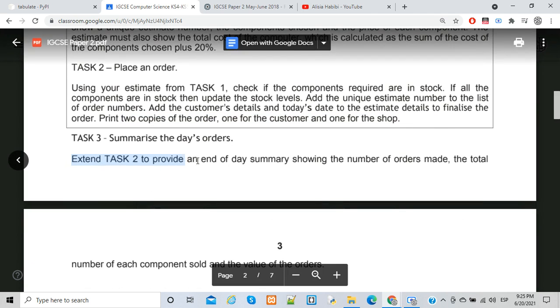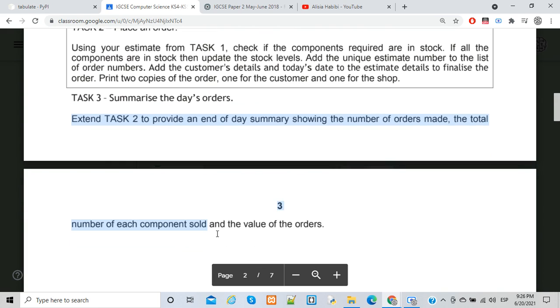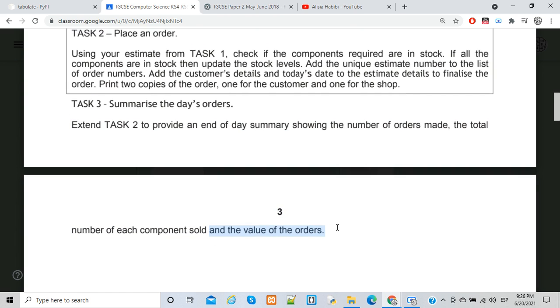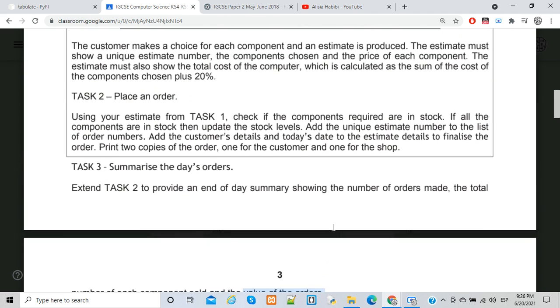And then task 3 is basically extending from task 2, and it's saying show an end of day summary that shows all of the components, the number of orders that have been made for each of those components, the total number of each component that have been sold, and the value of the orders as well. So what they mean by value means the total value.